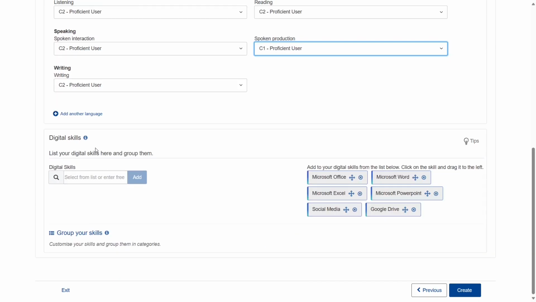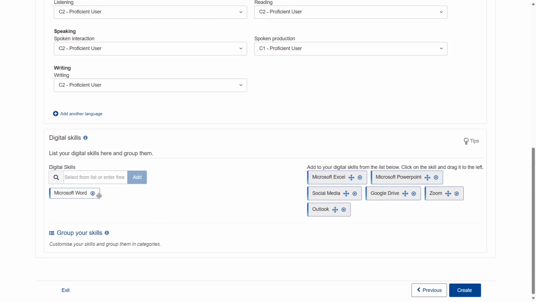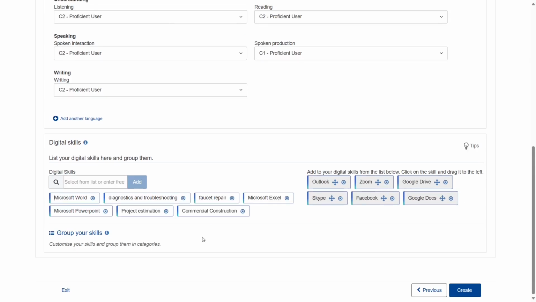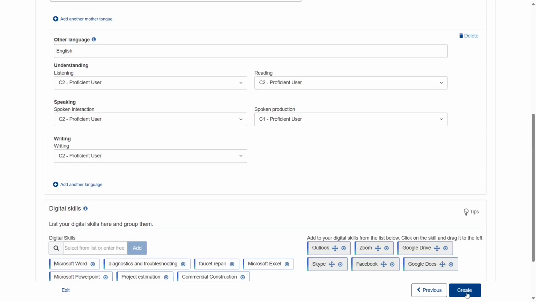Lastly, you need to add your skills which you think are important for this particular job you are applying. For example, I will type here Microsoft Office, diagnostics and troubleshooting, faucet repair, etc. Similarly, you can add skills as per your profile. Now, we have provided all information.